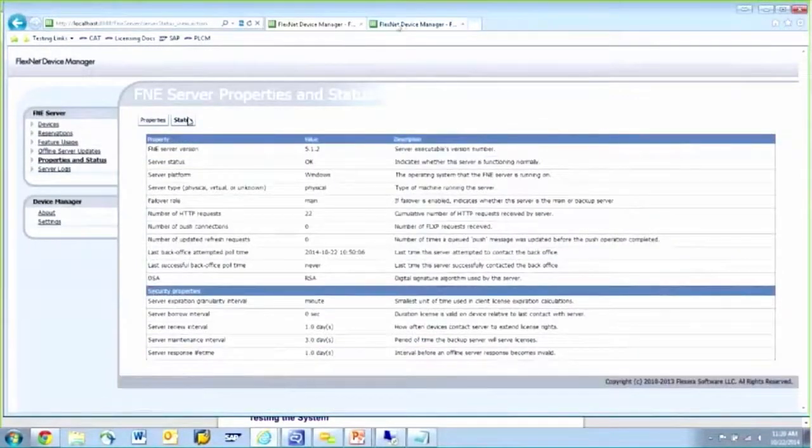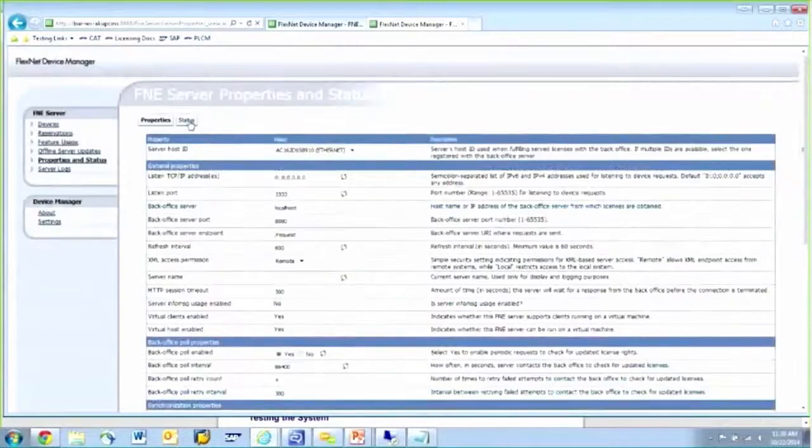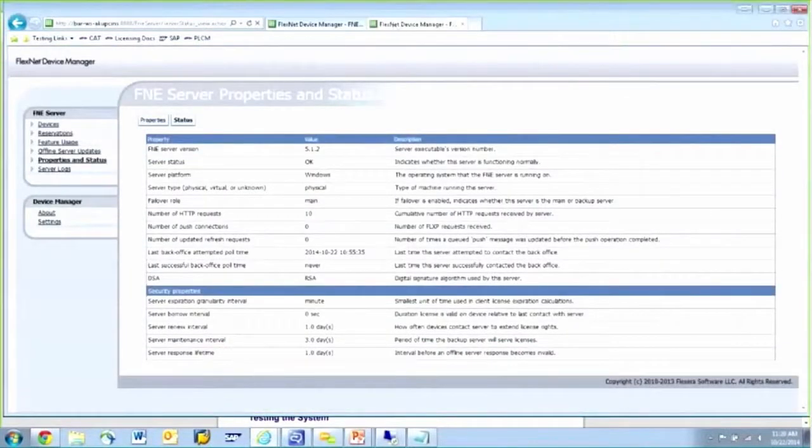And then there's actually a status tab here. Let me go to the status on both. So I'm on my main server here, failover role main. On the backup one, this is the backup. I know it's confusing because it's me flipping through the same thing installed on two different servers in two different windows. But on the backup one, failover role is still main. It's actually going to remain as main until we upload some licenses to the server.